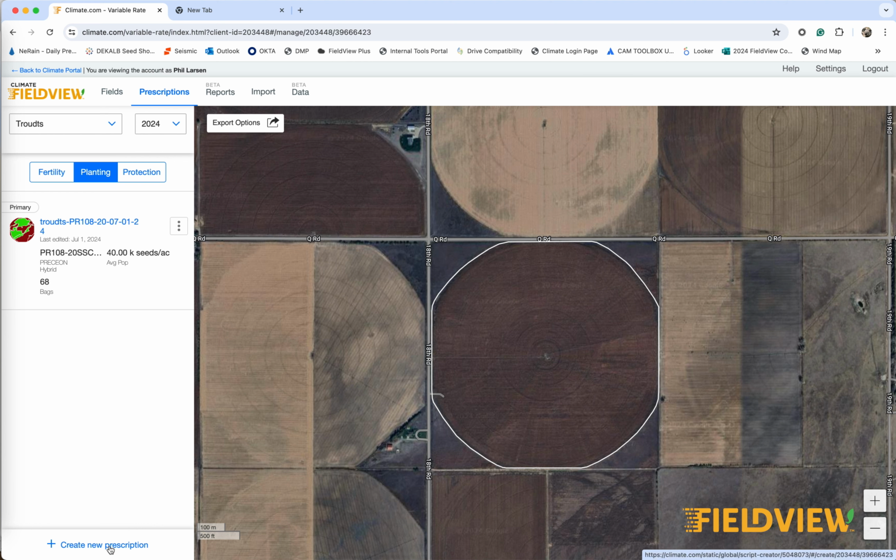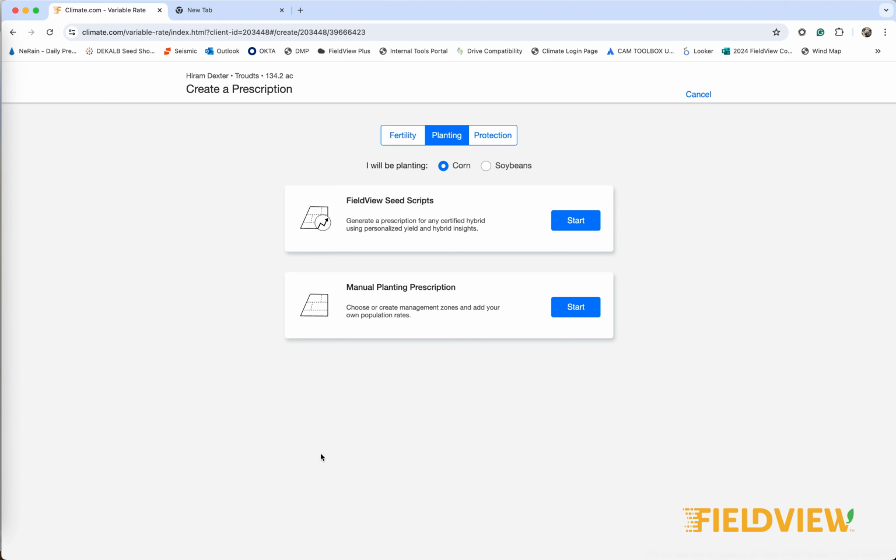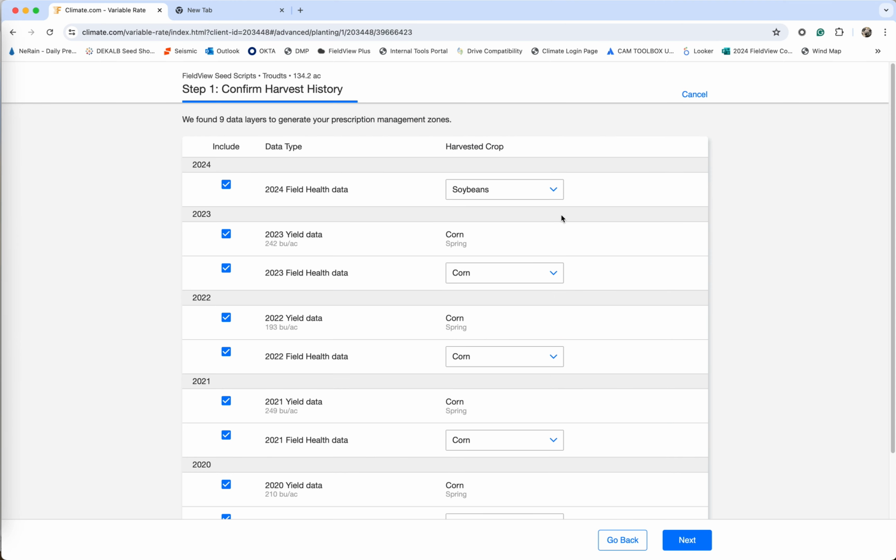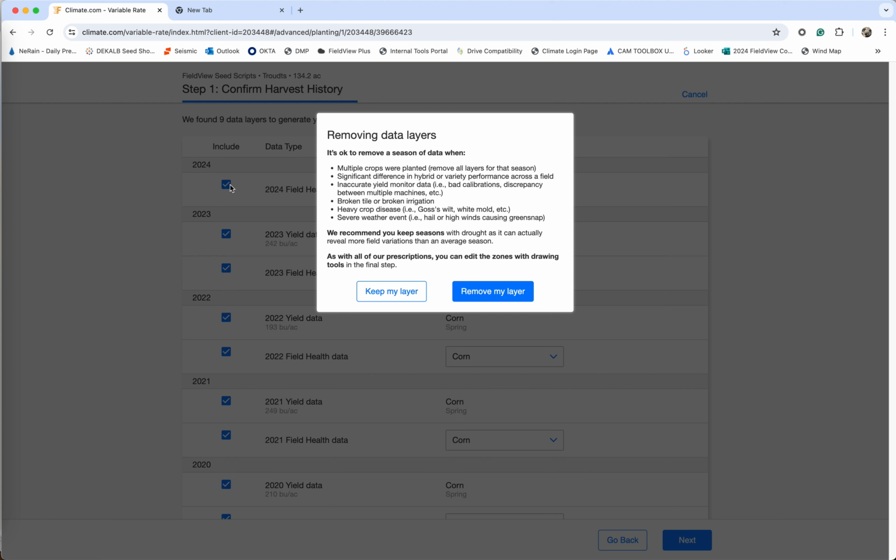We'll go in and create a new prescription, and then we will go to our FieldView Seed Script. So our FieldView Seed Scripts uses the previous data that you've collected within your field to pull in where the zone should be, population recommendations on those zones, and use all that previous data to help make that recommendation.